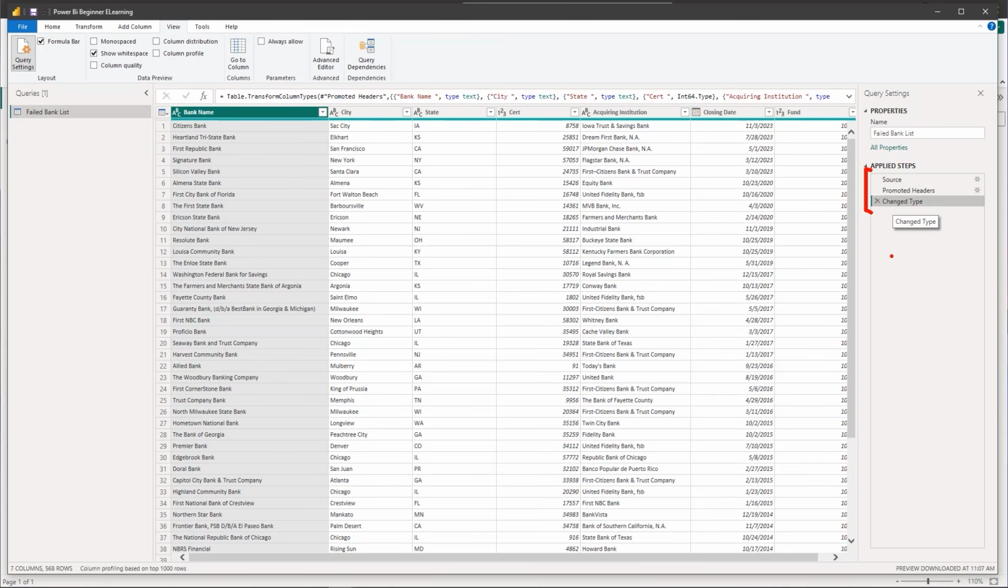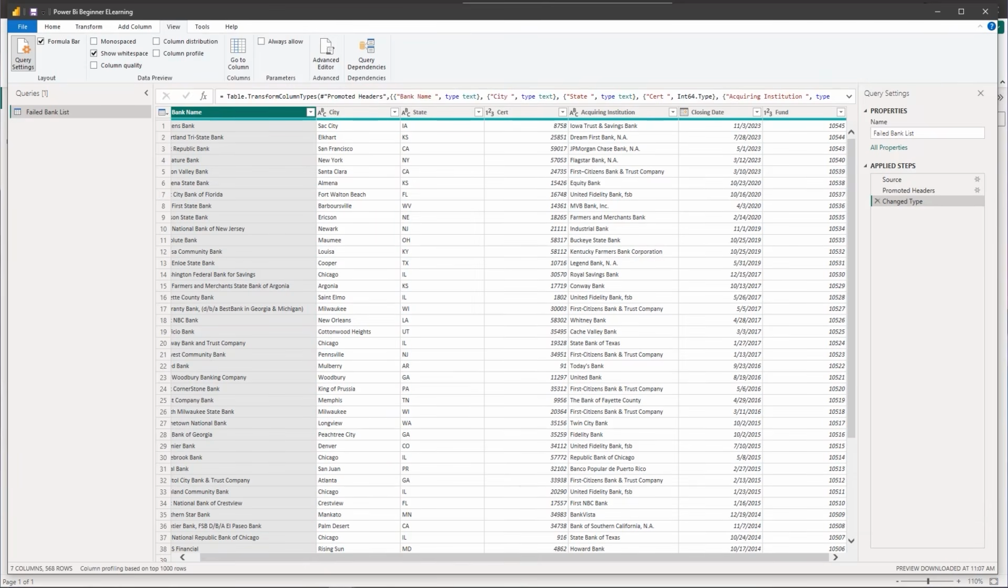So the next thing I want to do is I want to remove certain columns that I no longer need. I know this report came with a certification column. I don't plan to use that in my report, so to clean up my data, I want to remove it. I also want to get rid of the acquiring institution, since I won't be using that in my report. And I also want to get rid of the fund.